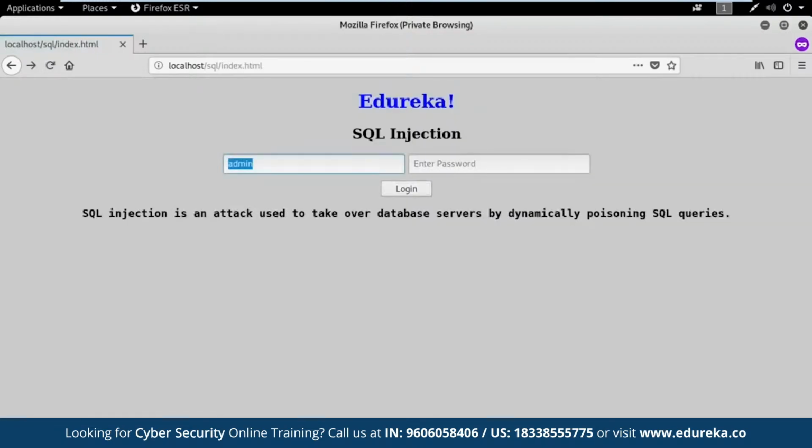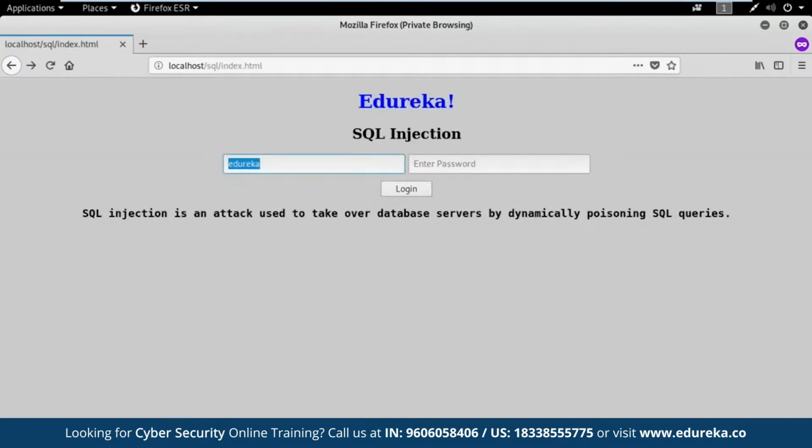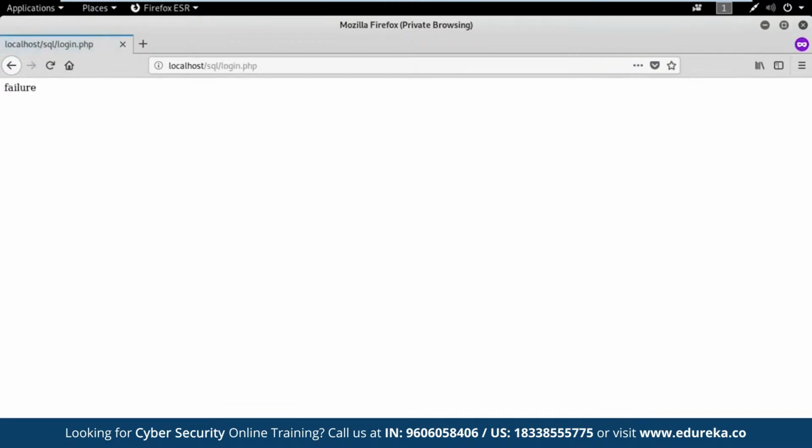Let me use another entry. The username is Edureka and the password is 123456. And let me hit the login button and the login was successful. Now let me try some wrong input, some invalid input, some random characters and some random password. Let me hit the login button and the login was a failure.